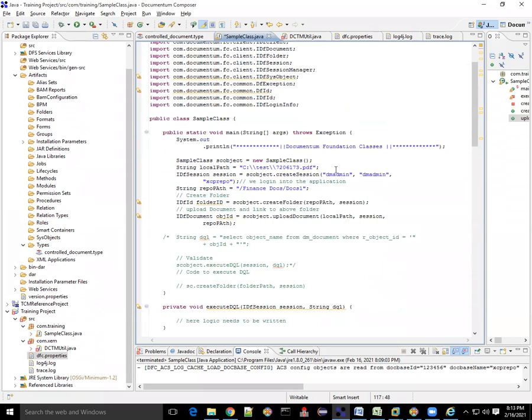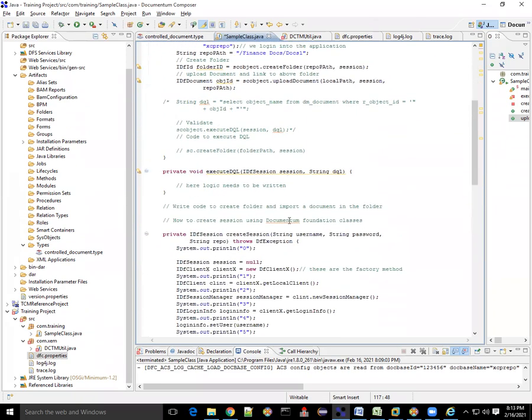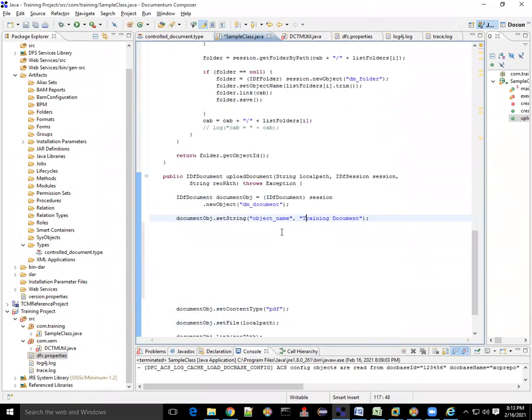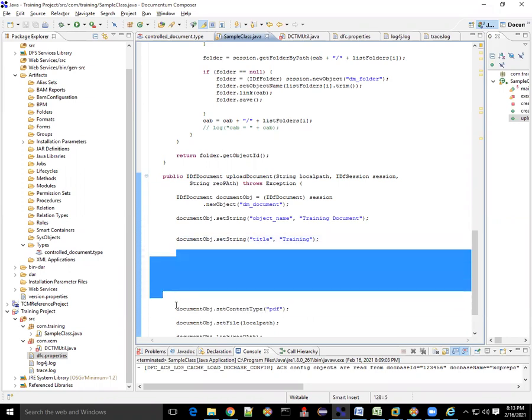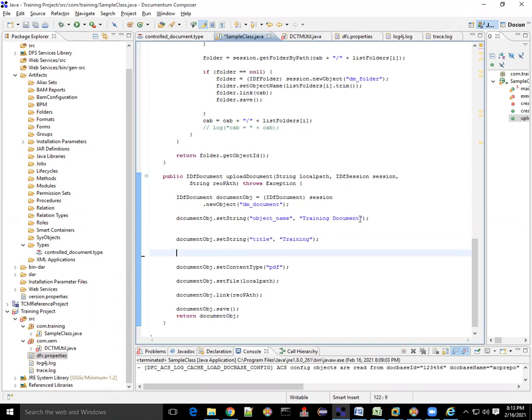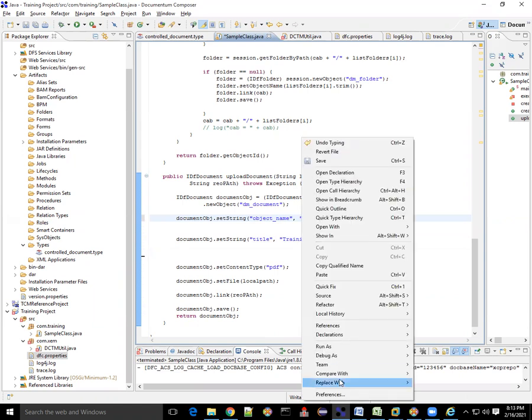Let's say we have to update the title. So just select title also, training. This is the way, and the training document underscore one. And now let's execute it.